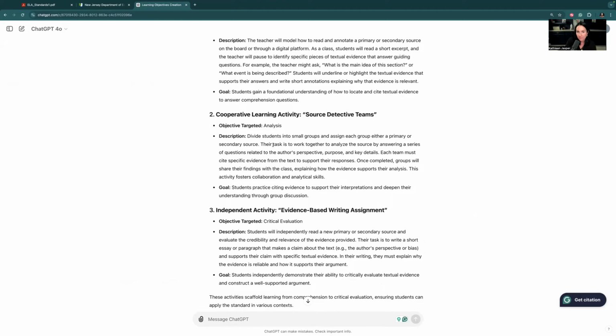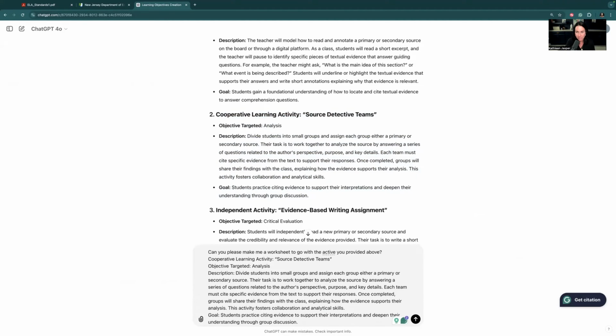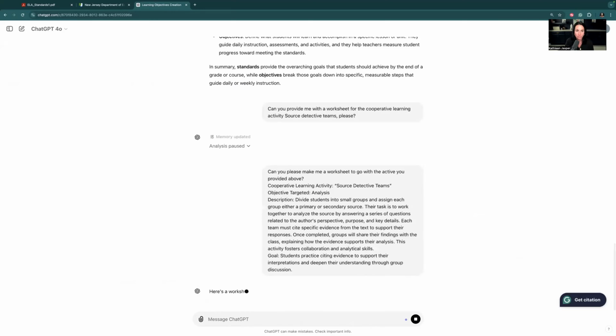And I like the activity, but let's say I want to have like a worksheet that students have to fill out or something. And I don't have time to make a worksheet. Here's what I'm going to do. Cooperative learning activity, source detective team. I'm going to copy this. And I'm going to say, can you, I always say, please make me a worksheet to go with the activity you provided above. And then I'm going to paste this activity in because I want to make sure it has the right thing. There we go.